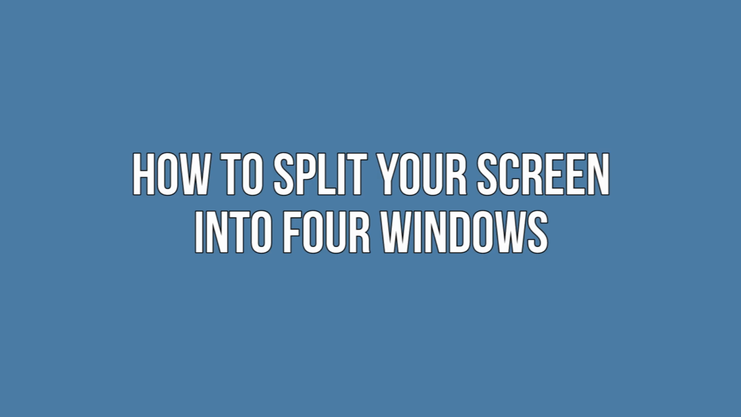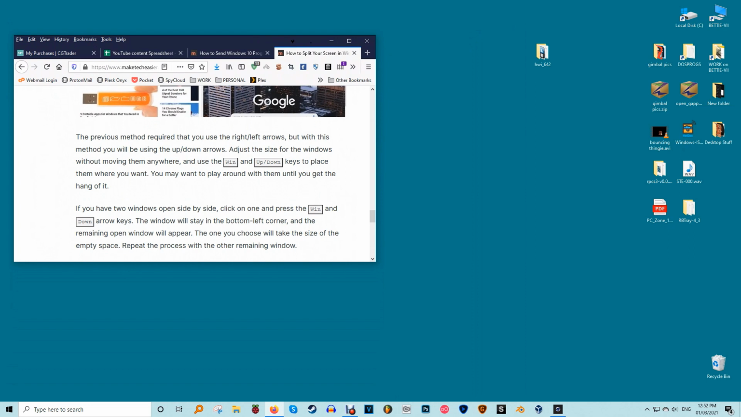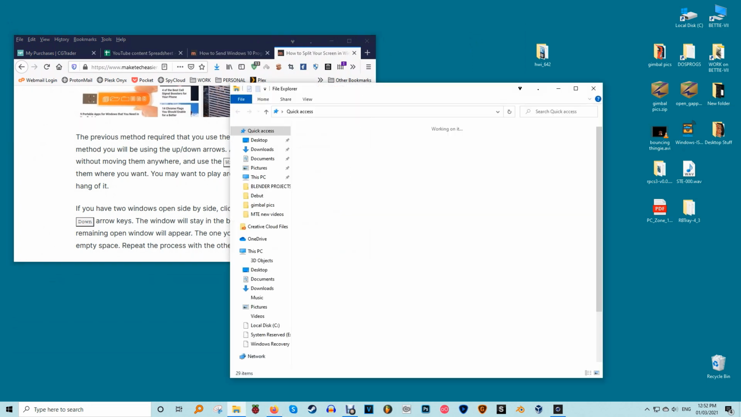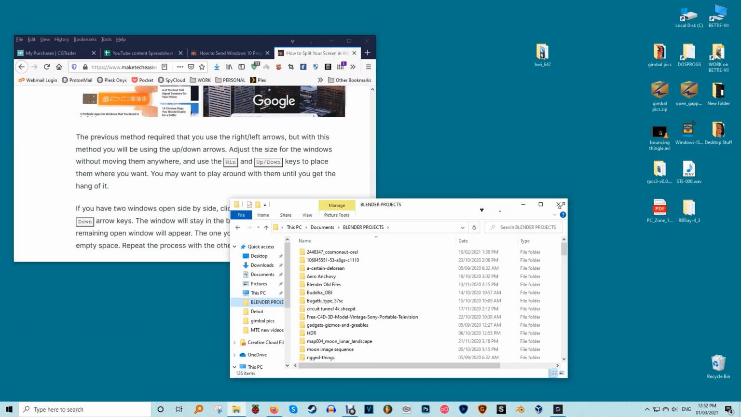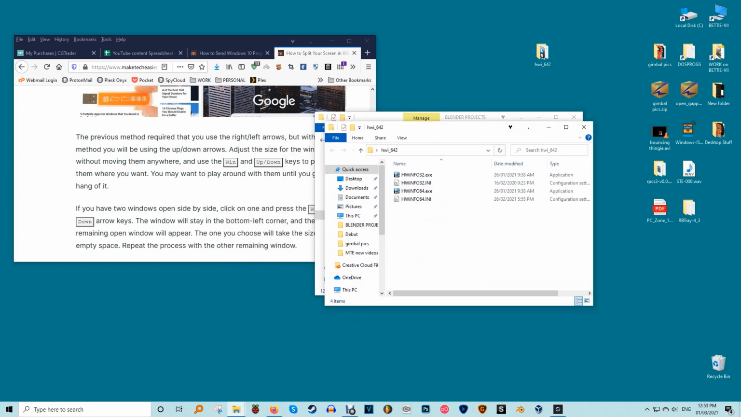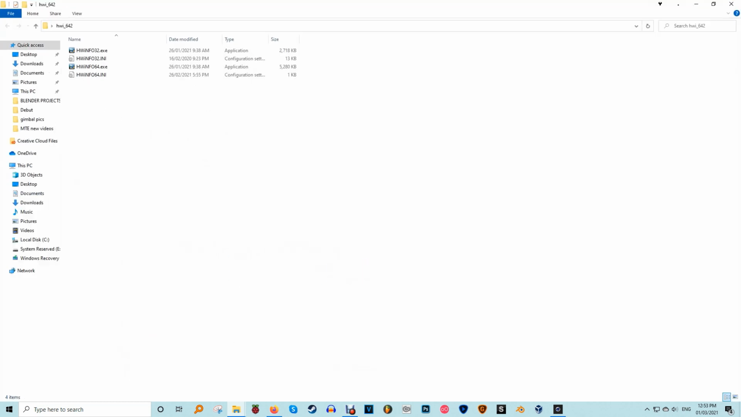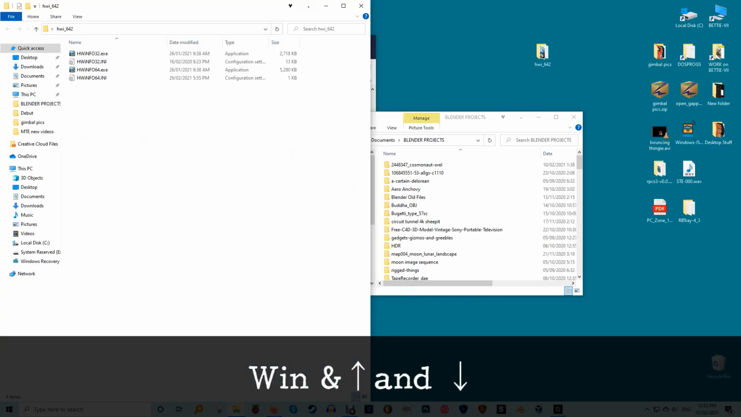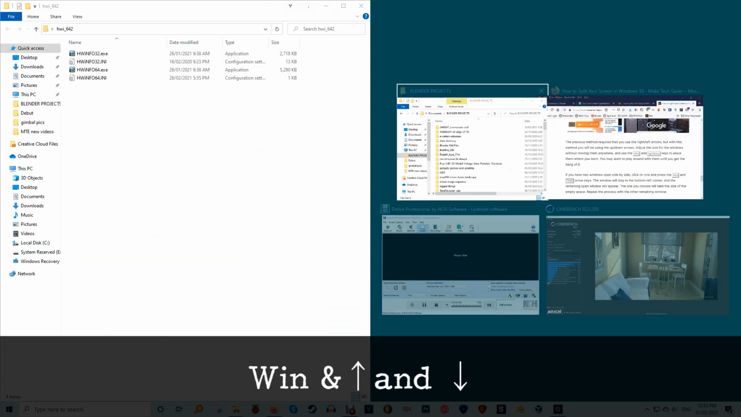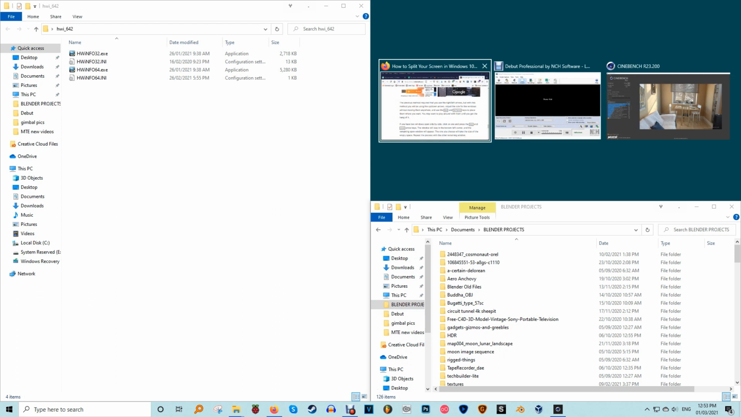How to split your screen into four windows. For the times when three windows just isn't enough, it's possible to have four windows open. One way to do this is by having the four windows open and, with the mouse, manually adjusting them to the size you want them to be, then dragging each window to their respective corners and so on. The previous method required that you use left and right arrows, but with this method you'll be using the up and down arrows. Adjust the size of the windows without moving them anywhere and use the Win and up and down keys to place them where you want. You may want to play around with them until you get the hang of it.